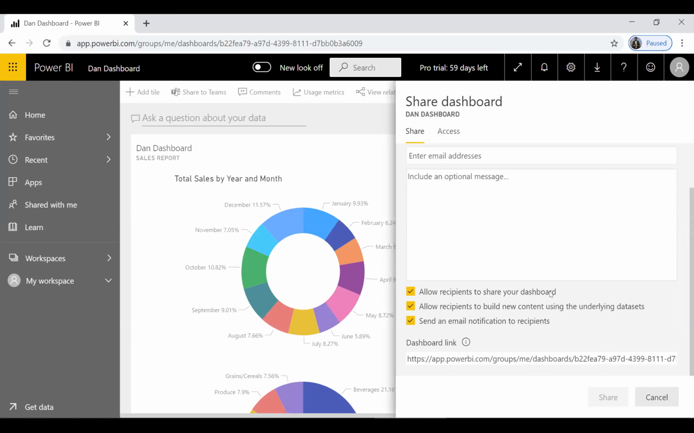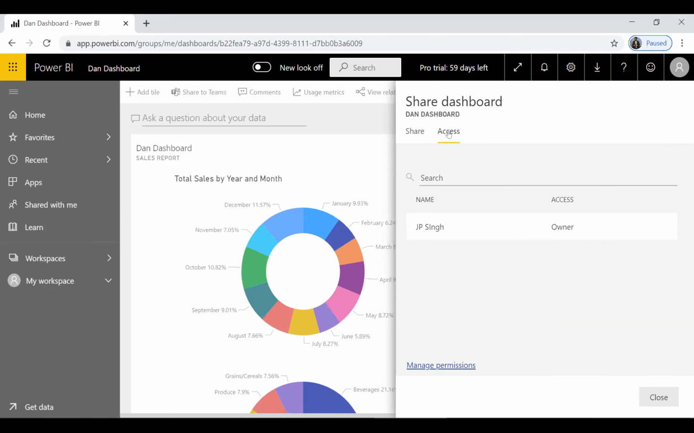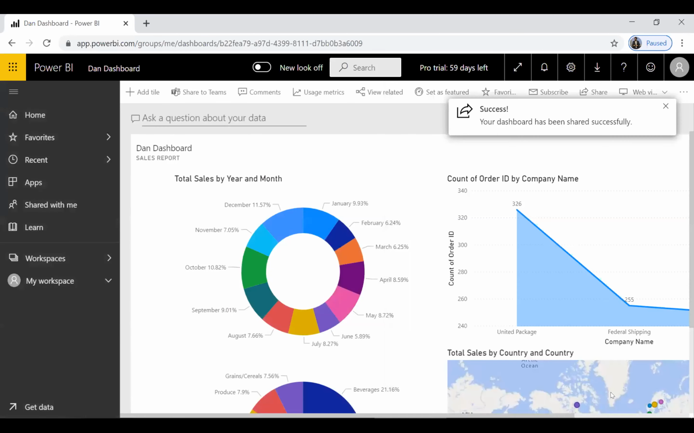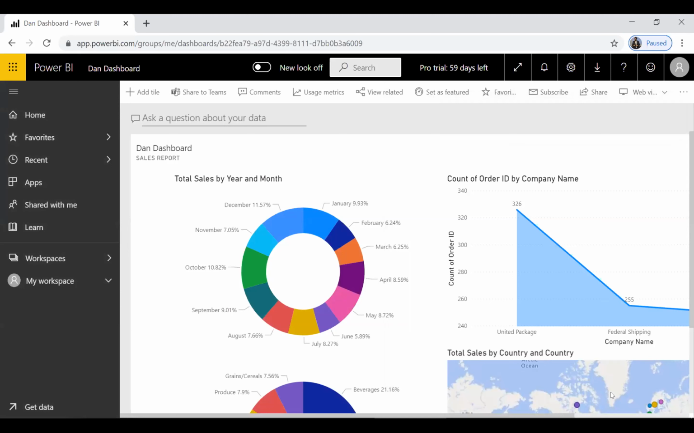Send an email notification to each employee. So this is a dashboard link. Let's suppose I am writing here the email, JP Singh, GSTPM. So when I click share, this will be shared automatically with that person. These are the access permissions, so this is an owner, manage permission. I click on share. So that has gone to the particular person I shared with. That person can view and even watch this on their phone also, in their mobile if they want to see it.